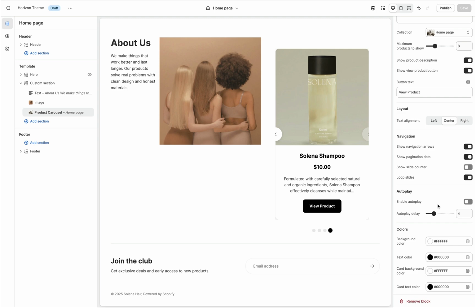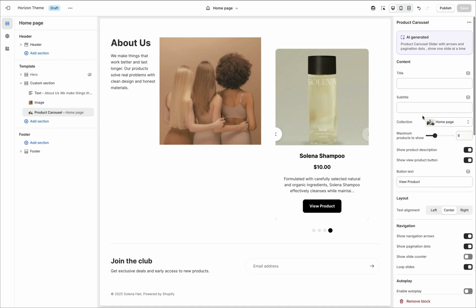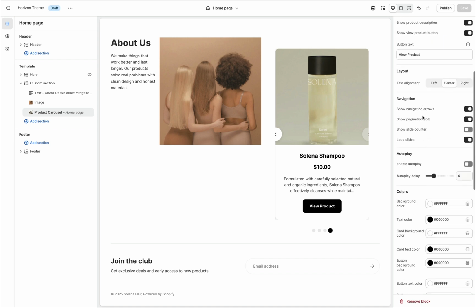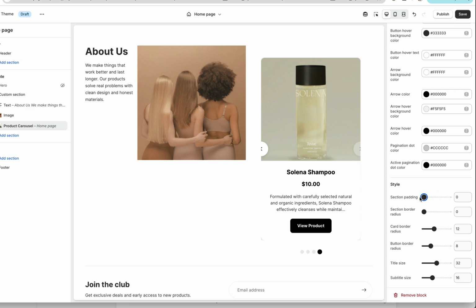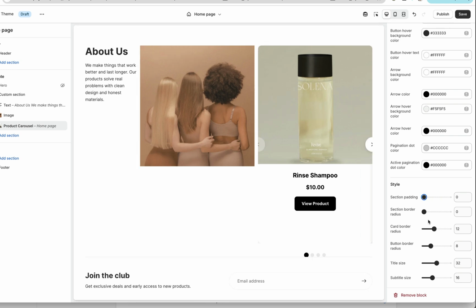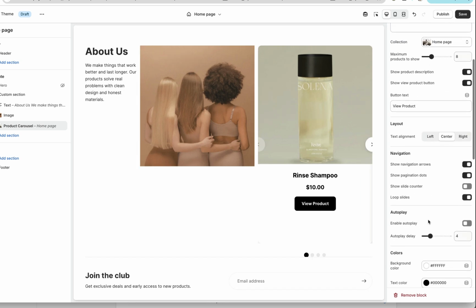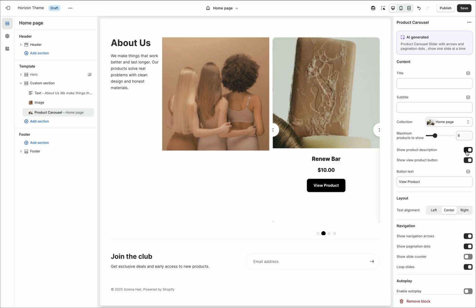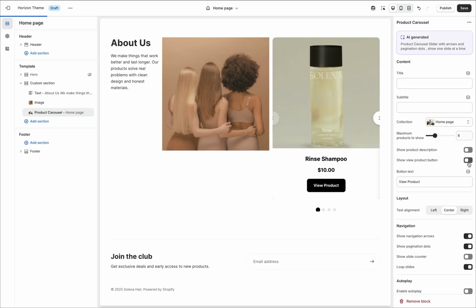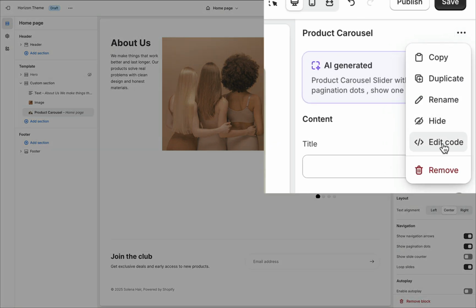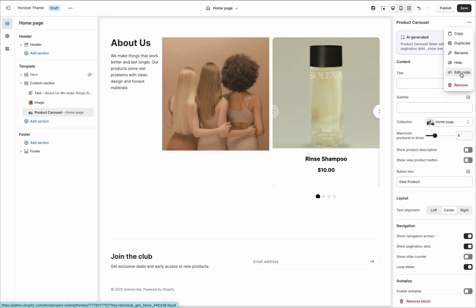And you'll notice that we even have the option to enable autoplay, to change the background. These options were all generated using Shopify's best practices and documentation. Notice how I even have the option to adjust the padding and the colors. I'd rather hide the product description and the product button. And what's even more powerful is that we can click this ellipsis icon and edit the code to edit the source code.